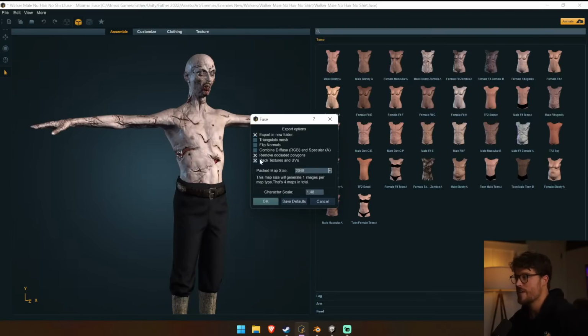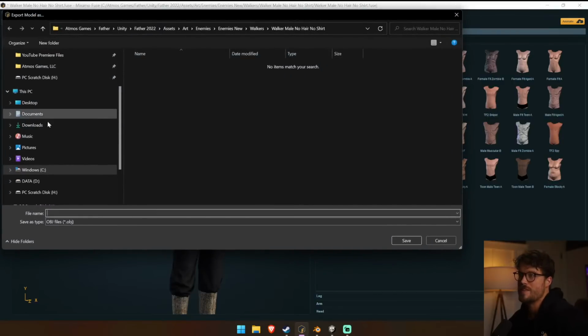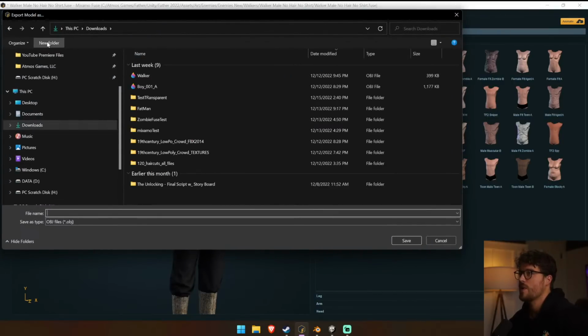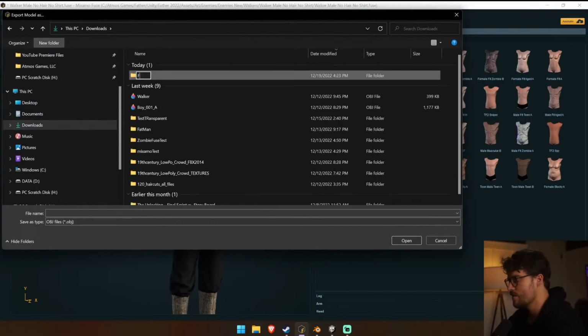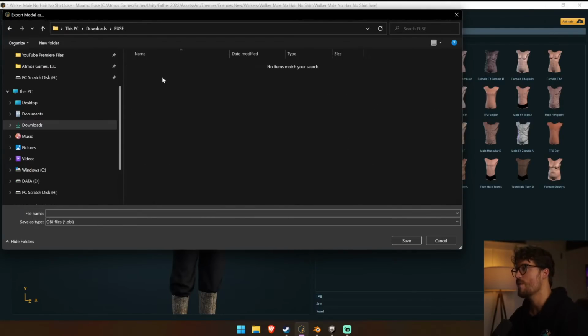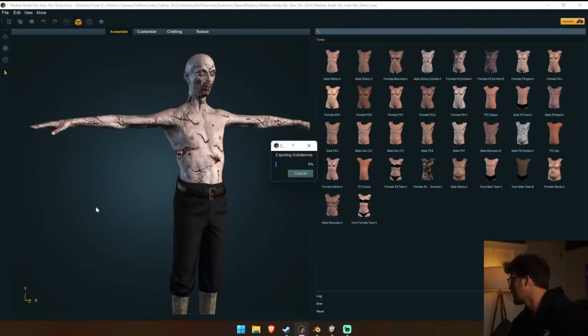All of these export settings are good to me. So let's click OK, and we're just going to save them in the Downloads folder. We're going to create a new folder, and we're going to call this Fuse. Let's open that up, and we're going to call this Walker, no hair, no shirt. Okay, we're going to export that out. It's not super complicated. We're just exporting as an OBJ file.